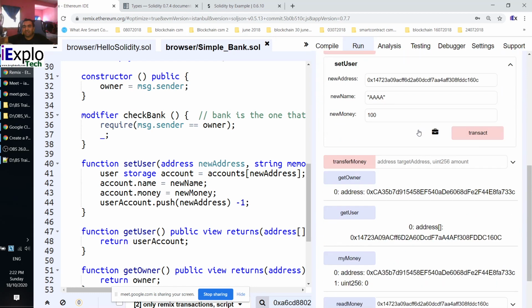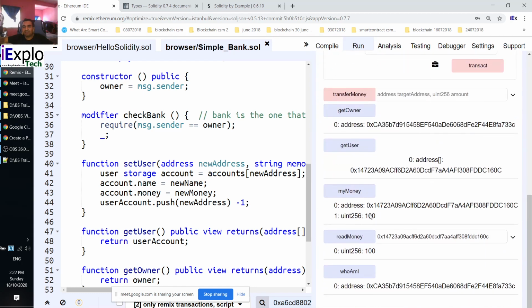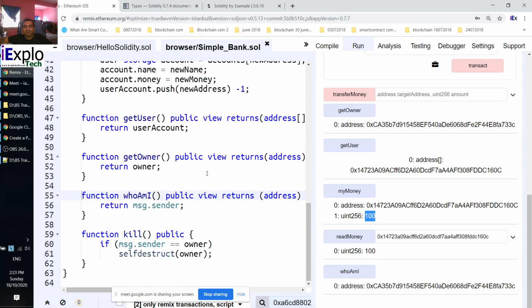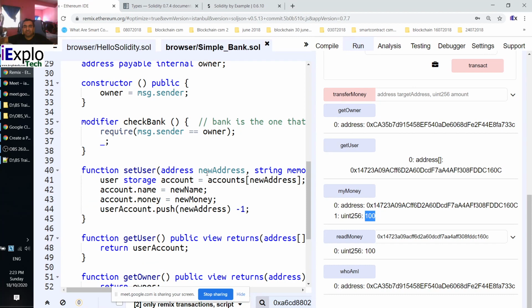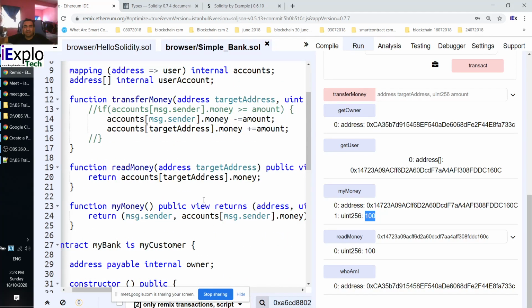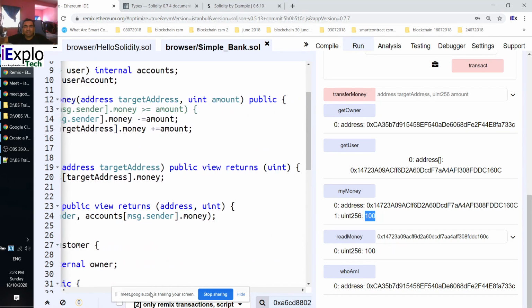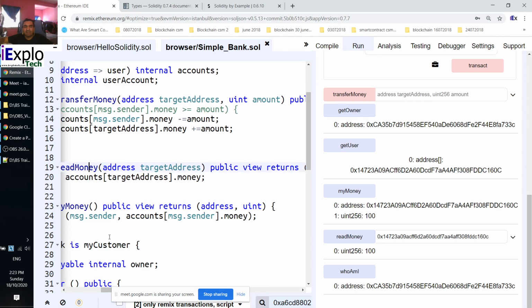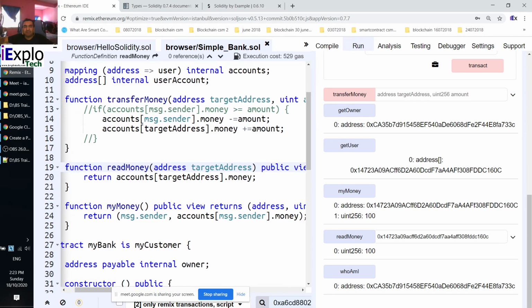Okay, now let's move back to the user account 147, or account number 2 here. So this user will try to get my money, and will get 100 ringgit. And then they got the money. Because the function set user only checks the bank parameter, but the function read money is public. See that read money here is public.